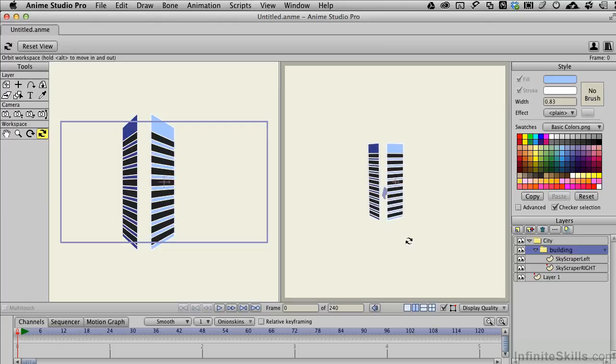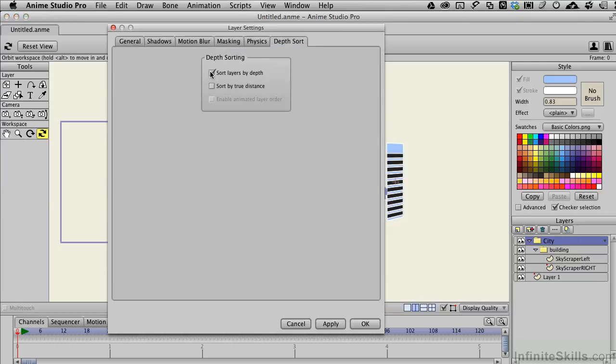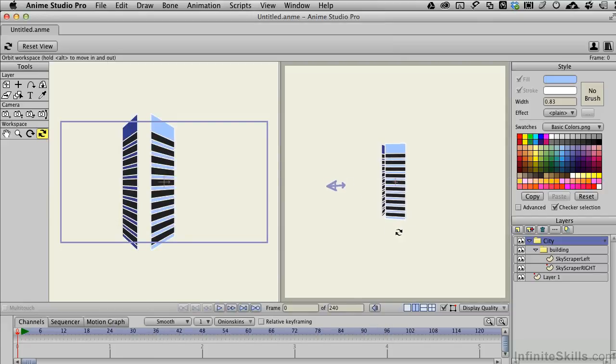So what I need to do is come up to this top level and make sure that is engaged there too. I'll double click on city, depth sort, sort by layer, true distance, OK. Now I'll click and move, and this is behaving the way it should.